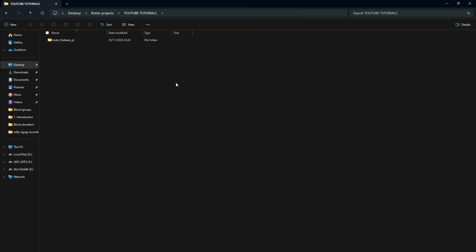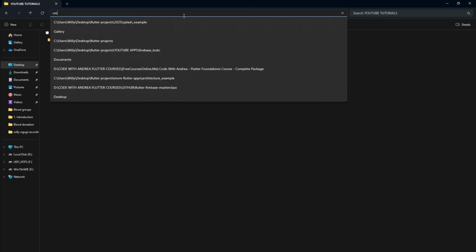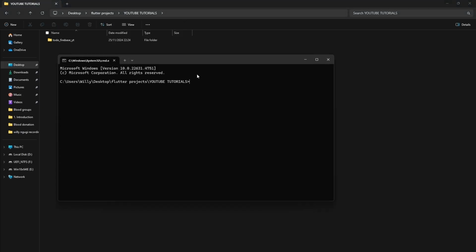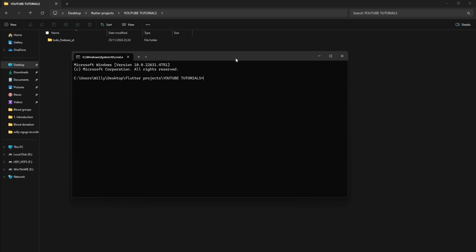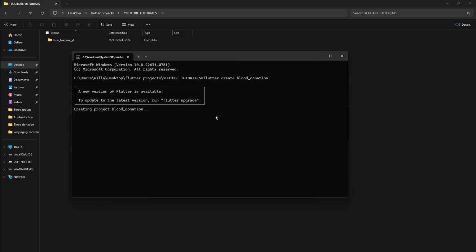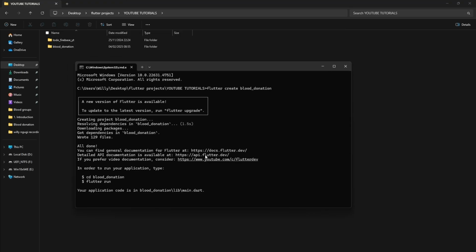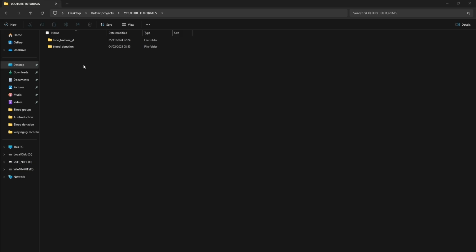So the first thing that we need to do is to go to the folder that we want to create the project. I'm going to open the command prompt there. All right. And in here, now I'm going to create the project. So you just use the command flutter create. All right. And that is going to create the project that we want. So as you can see here, the project has been created.